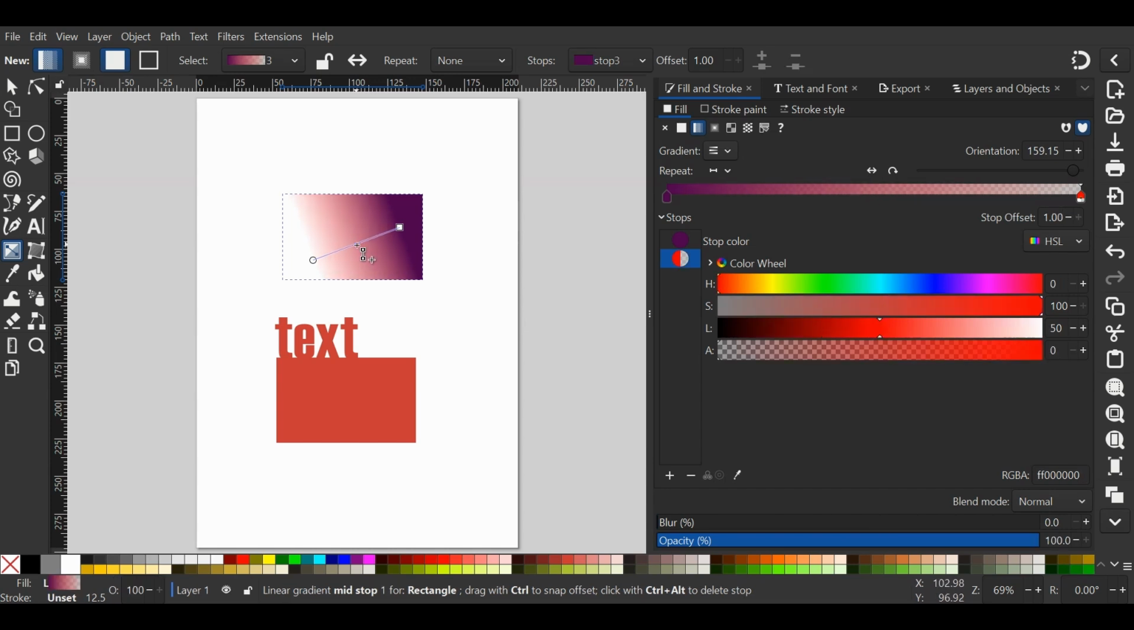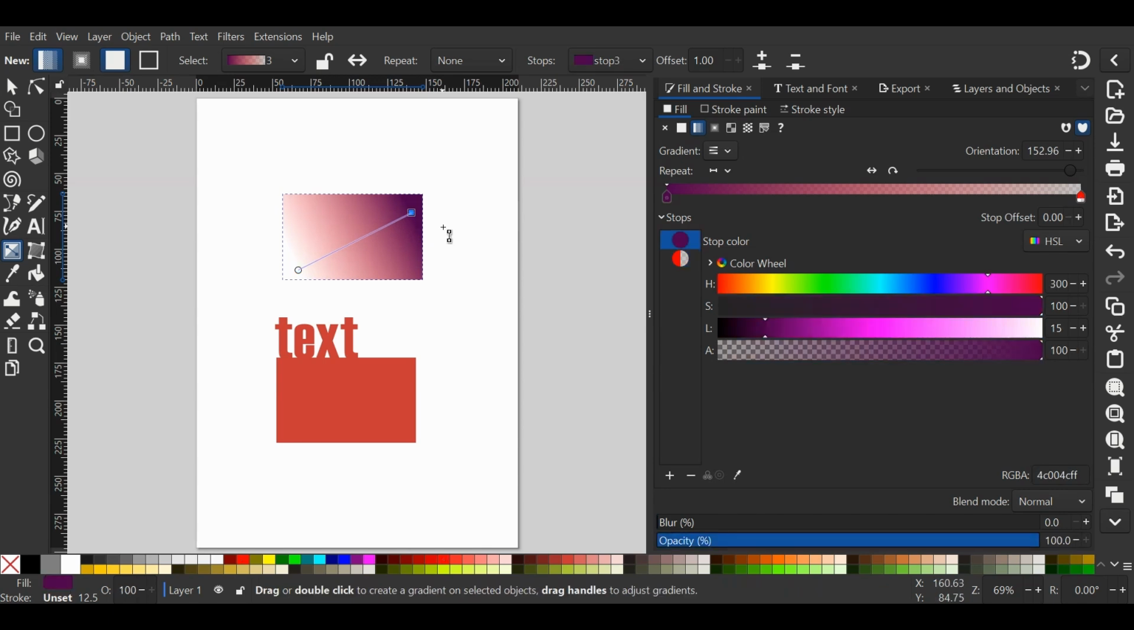Next, let's look closely at the handles on the gradient line. You'll notice that the ends of the line have small shapes, like squares or circles. These are called gradient stops. Each stop represents a color in the gradient. When you click one of these stops, you are selecting that specific color point. This means any color change you make will apply only to that selected stop.